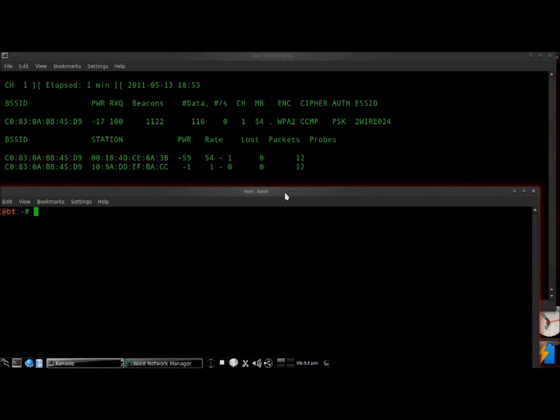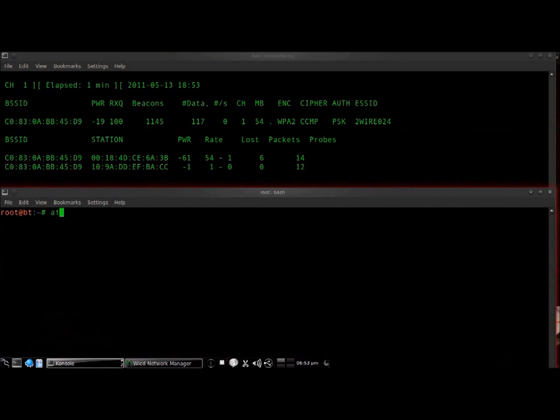and we are going to go ahead and do aireplay -0, which is a deauth, and we're just going to send one. I've seen people do like 100 and all this stuff. That's just nonsense. All it's doing is it's constantly going to deauthenticate and not give the computer a chance to re-authenticate. So anyways, here we go. We're just going to send 1, and we're going to do a -e, specify the ESSID, which is 2wire024.